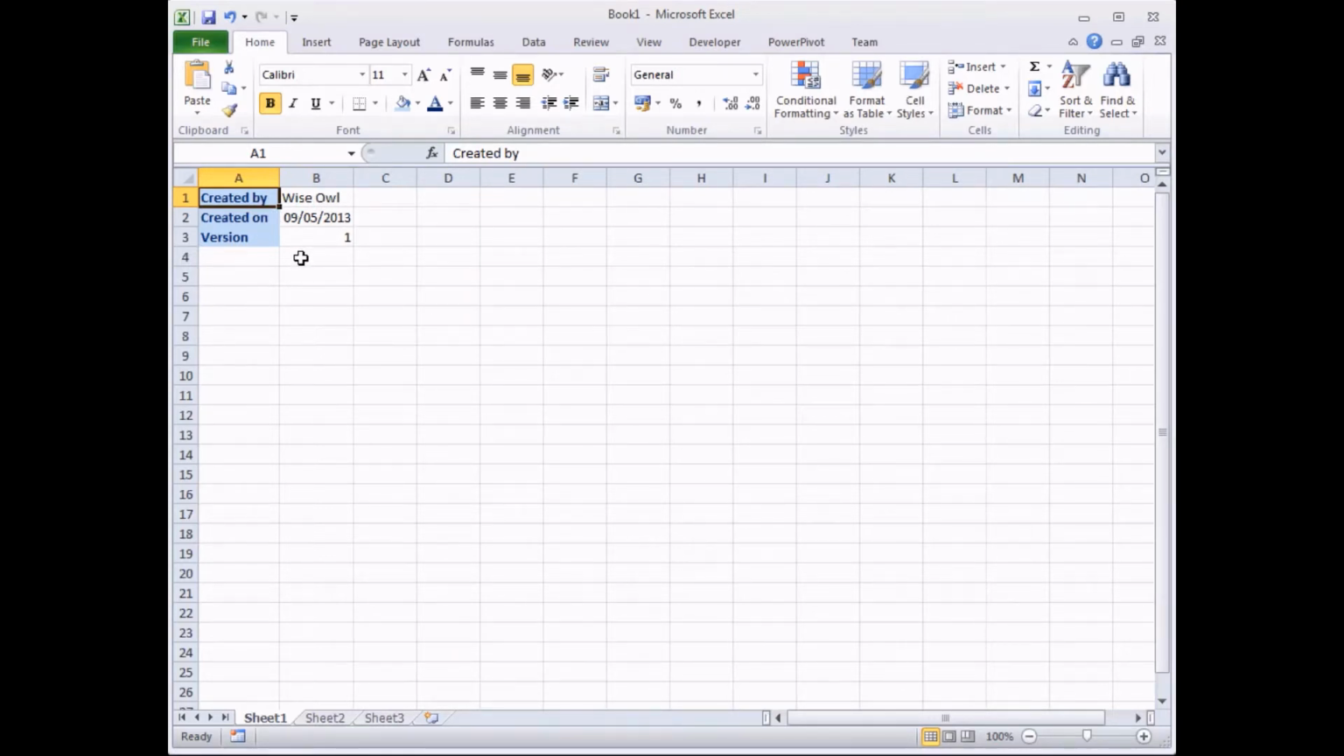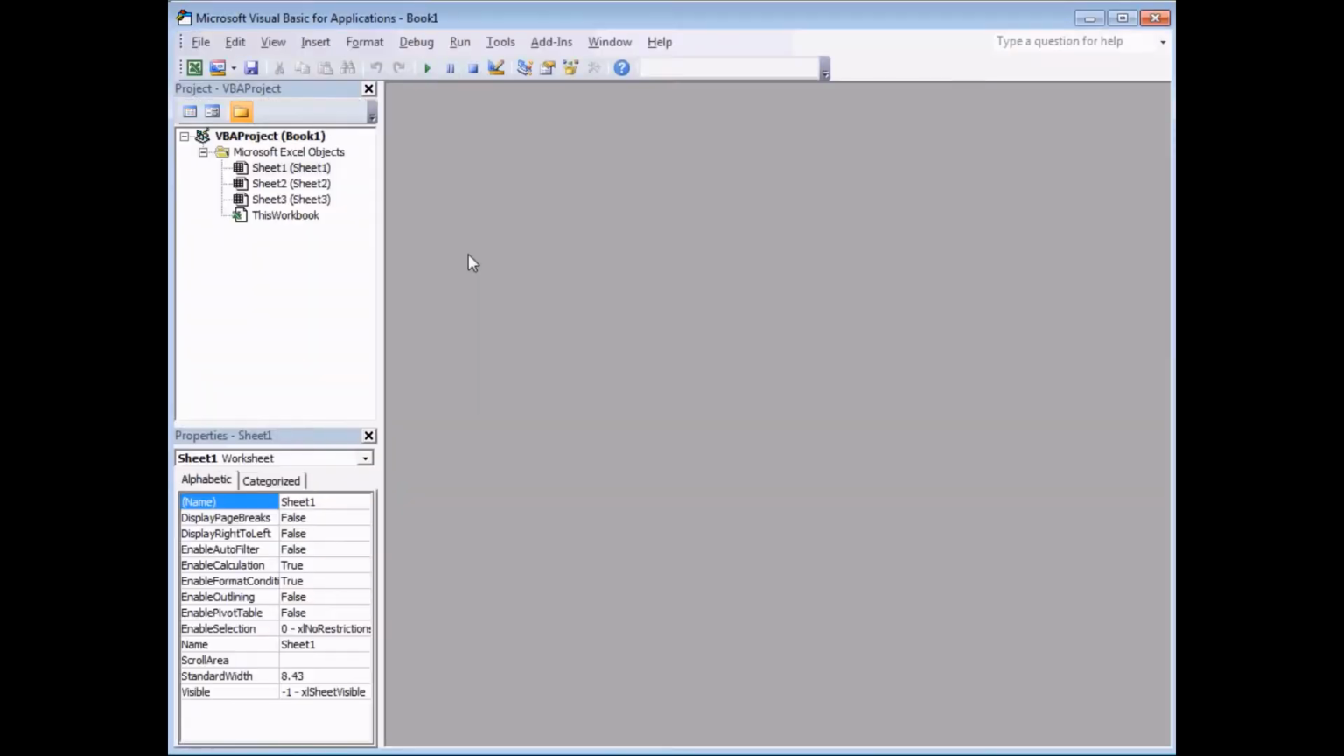So to start with, we need to get into the Visual Basic Editor, and hopefully you've watched our previous video on how you work in and modify the Visual Basic Editor. The quickest and easiest way to do it, whichever version of Excel you're in, is to hold down the Alt key and press F11 on your keyboard, and that should take you directly to the VB Editor.